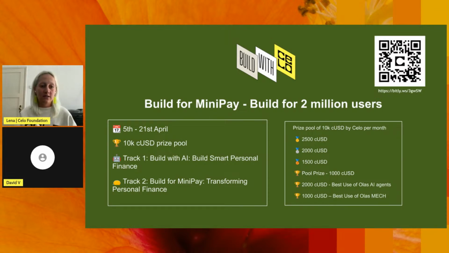The hackathon runs for 12 more days. It has a prize pool of 10K cUSD, and we have 2 tracks. The first one is Build with AI, integrate Olas. And we will talk about the bounties after this workshop a bit more in detail. But the second track is building for MiniPay. You can apply for both of these tracks.